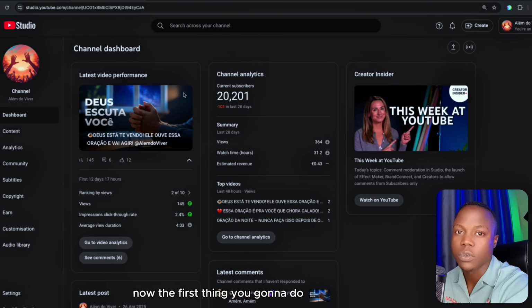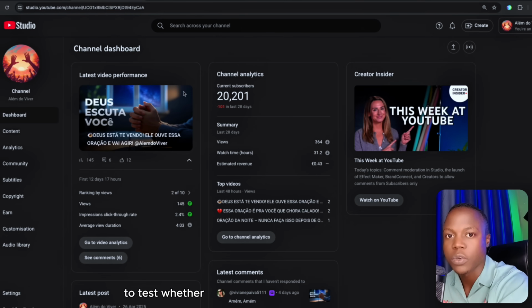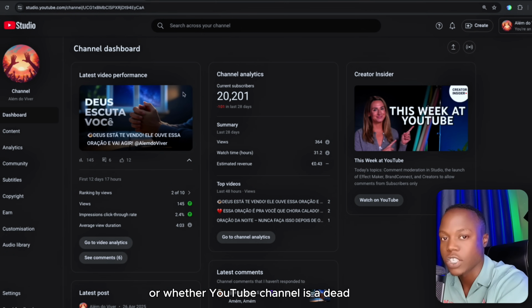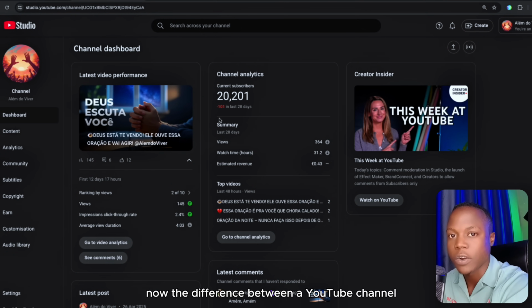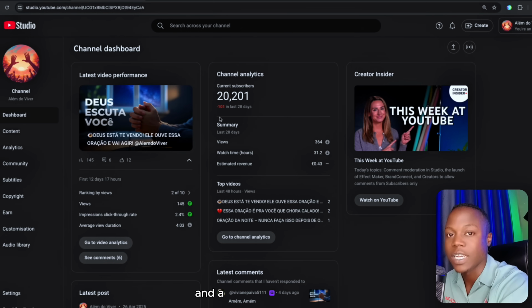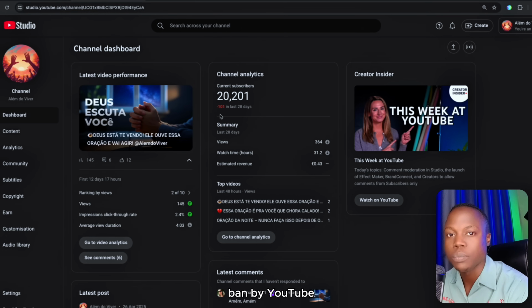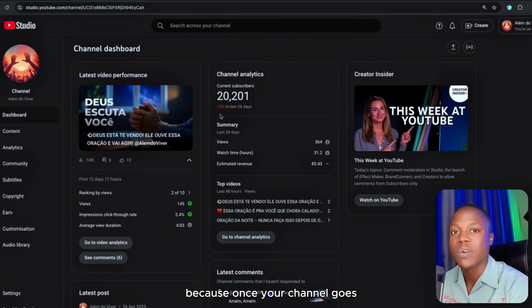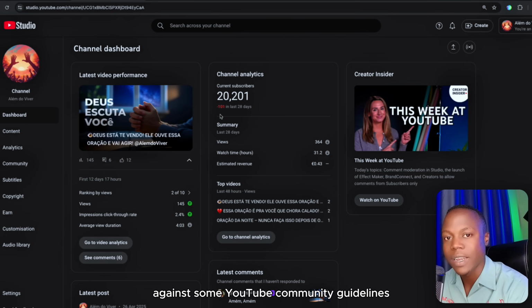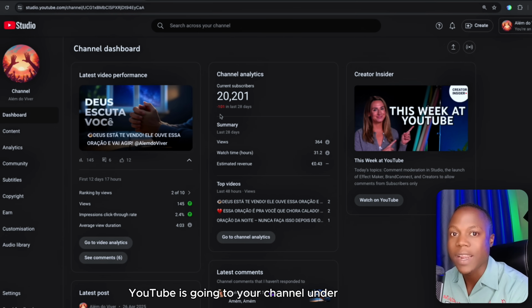Now, the first thing you're gonna do is to go to YouTube Studio to test whether your YouTube channel is under a shadow ban or whether it is a dead channel. Now, the difference between a channel that is under a shadow ban and a dead channel: if your channel goes to shadow ban for a long time, it's going to end up being a dead channel. And for your channel to be put under shadow ban by YouTube, it literally means that you're breaking some rules. You went against some YouTube community guidelines, because once your channel goes against some YouTube community guidelines, YouTube is going to put your channel under a shadow ban.